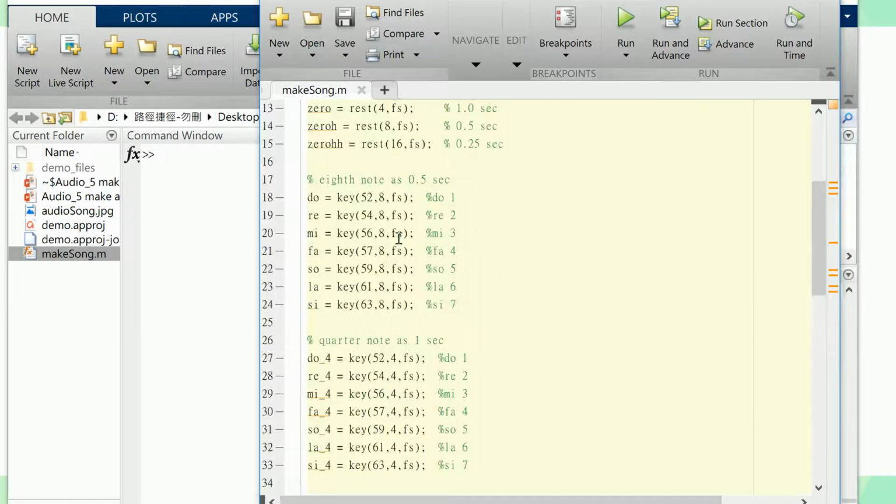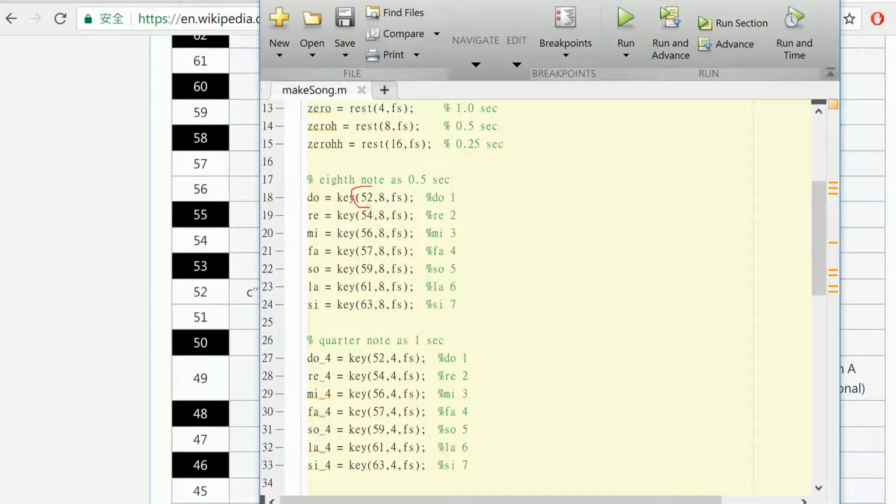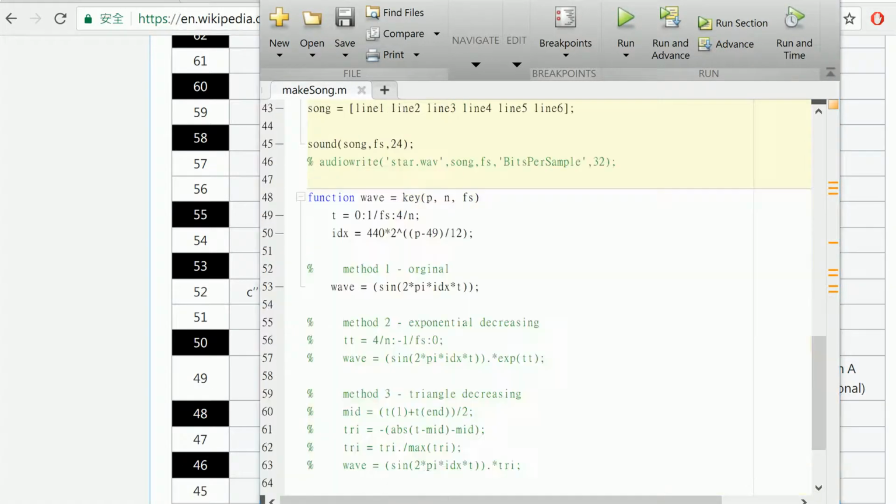And you can see the input here is 52. 52 is do, and then 54 is re. So my input parameter is 52, 54, and so on. And this one is the duration, like half second or 1 second. So you can see here is the key index, and if I put 52 as a parameter, we can use this function to get its frequency. So by this frequency, I can create my sine wave here.